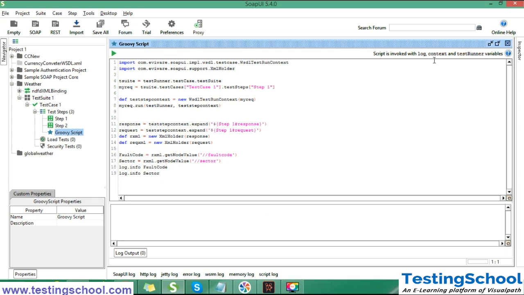Context variable means every test step. For example, in one test case we created 10 test steps. That means each and every test step has its own context variable. So if you want to work with a particular test step request or response, or read data from the response for a particular element, in all the combinations we have seen how to use the context variable to read data from the response and from a particular attribute of the response.